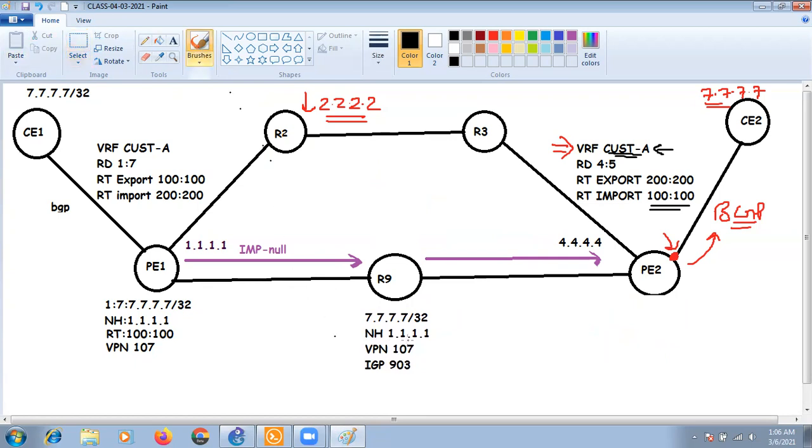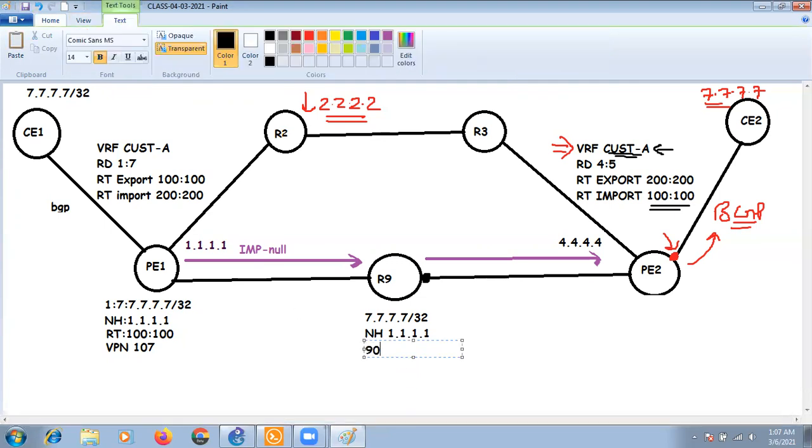Now R9 is going to check what is the top level, or the IGP level, that it received, because this is the MPLS enabled interface. So it received this information with the label, not this one, because this is the bottom level. We should write the IGP on the top. Let's clean it quickly. So the IGP label was 903, and the VPN label is 107, right?